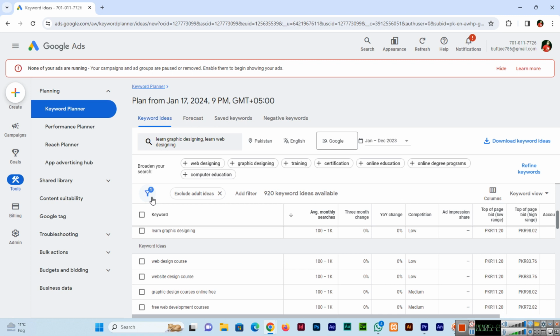And some questions also I will clear here in this video, because some people ask me whether Google Keyword Planner is free or not. See, it's totally free, and you can see I'm using it free without paying any cost to Google. So this is a very free tool, Google Keyword Planner.